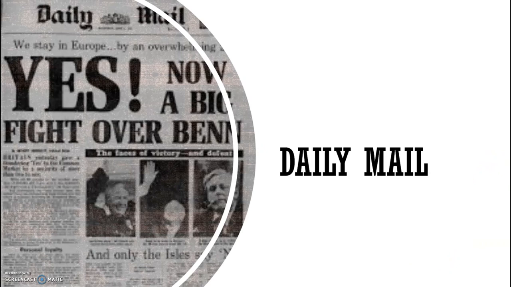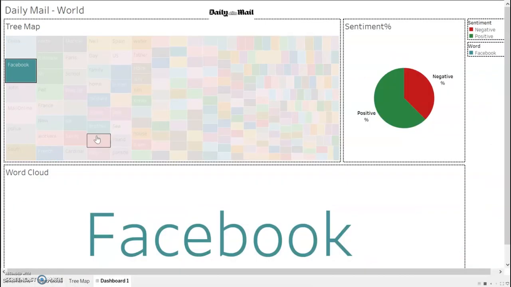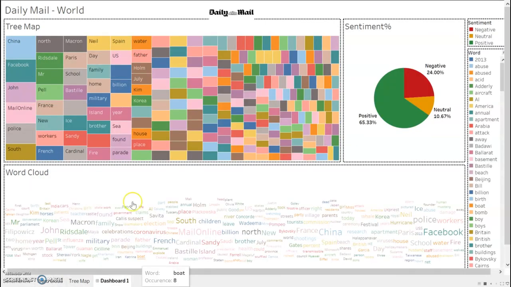So first, I took the Daily Mail. We created this dashboard using Tableau. So this here you can see is a tree map. Okay, wait, I'll just go into Tableau so you can get a better picture of it. So here. Yeah. So this is the dashboard for the Daily Mail with the world category. So this is a tree map, this is a word cloud, and this is the pie chart of all the sentiments that we performed, with the percentage. So you can see that most of the news had a positive side. For example, it had 49 articles with 65 percent.